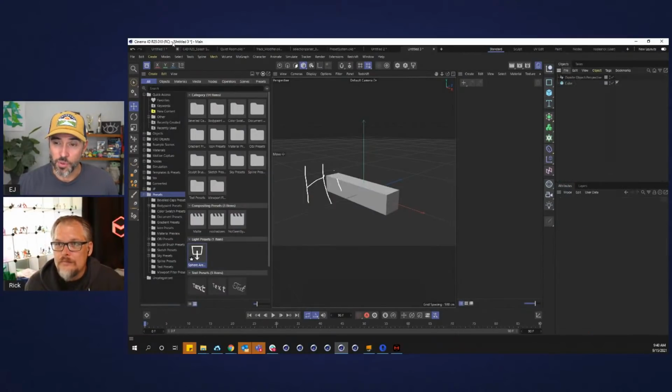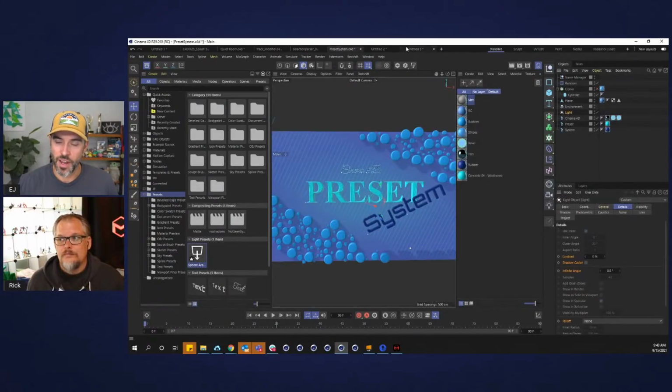All right. Well, that preset thing I think is a huge time saver. That's something that I think will impact everyone's workflow day to day.